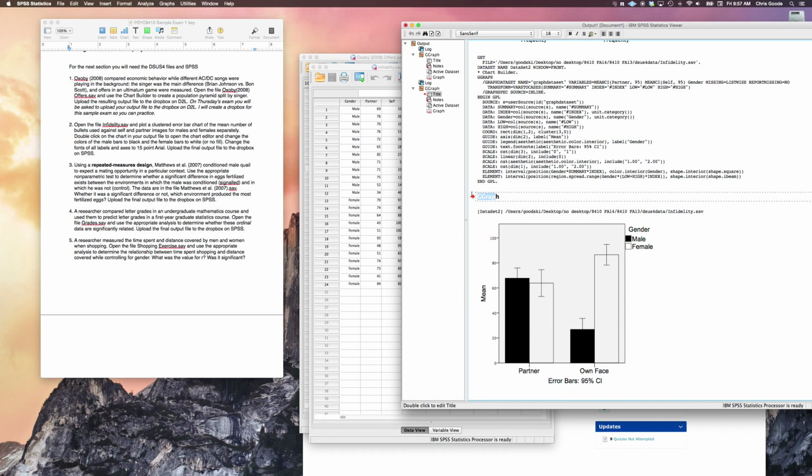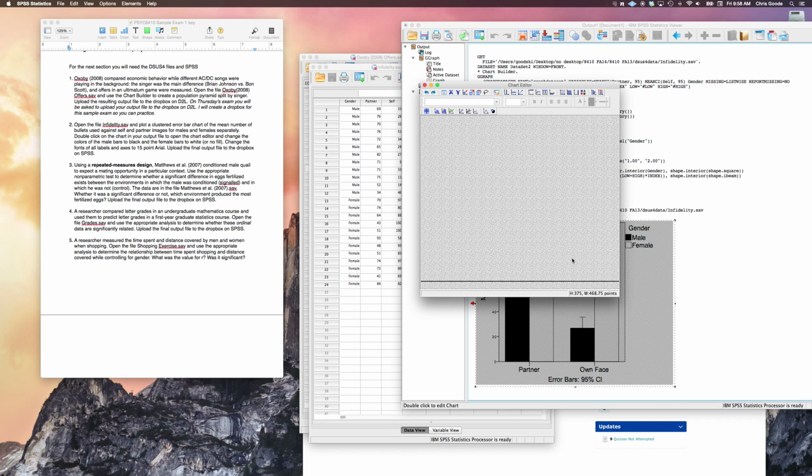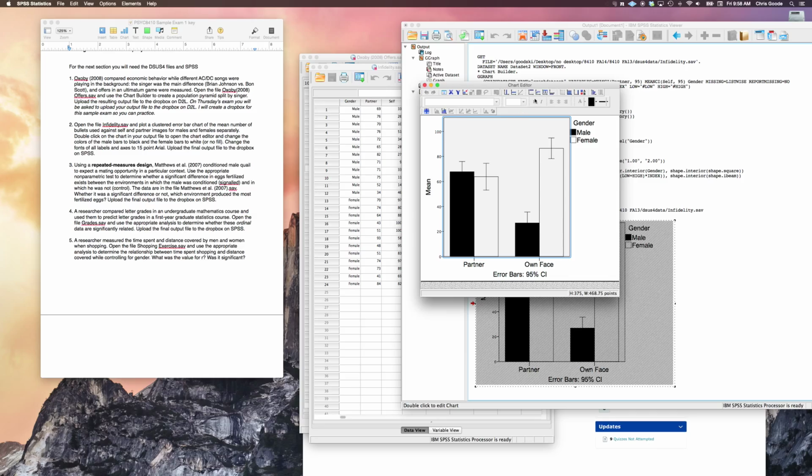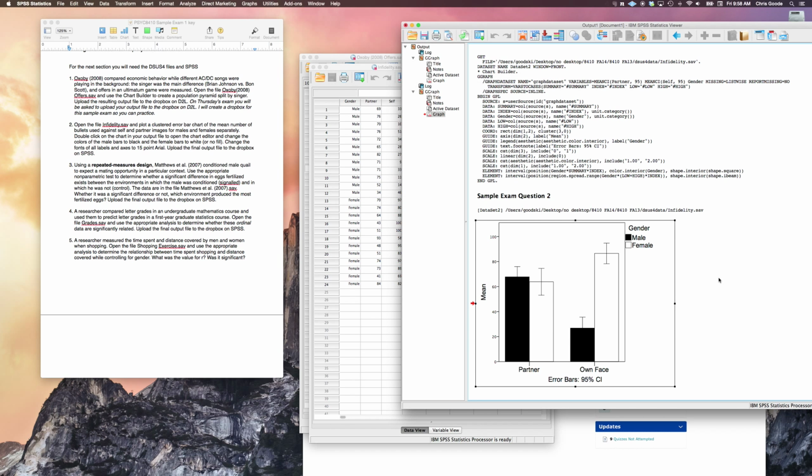Let's change this name to sample exam question 2. Great. Oh wait, does it say get rid of the background? Let's do that just for fun. Alright. So change that background to no fill. That'll look much better. Oh, so much better.